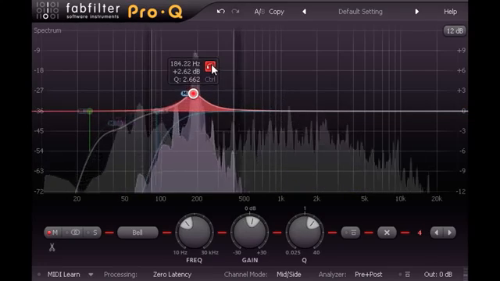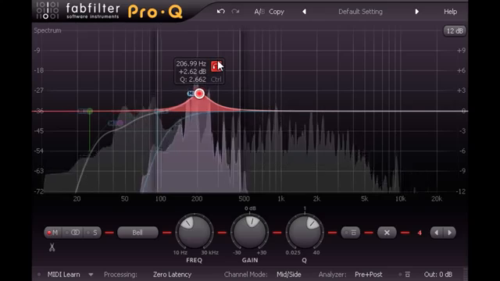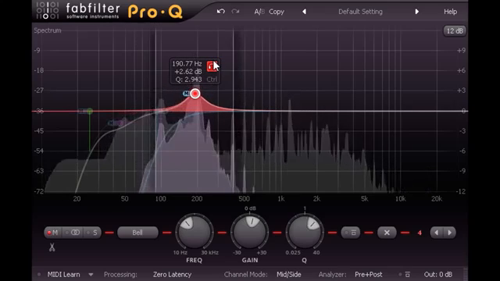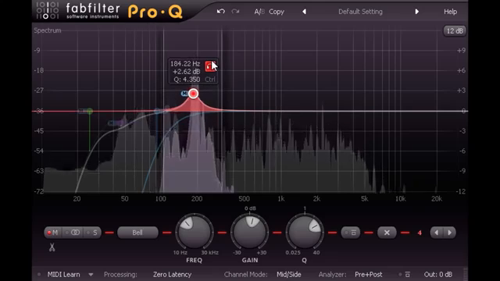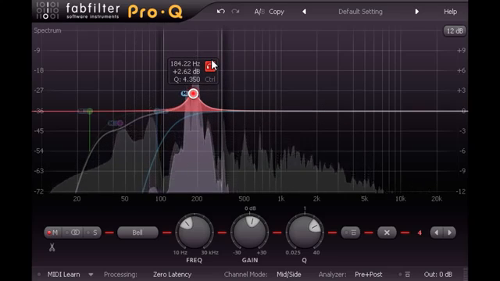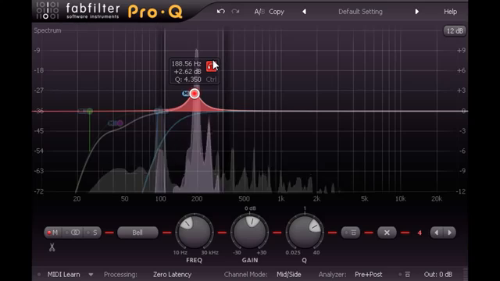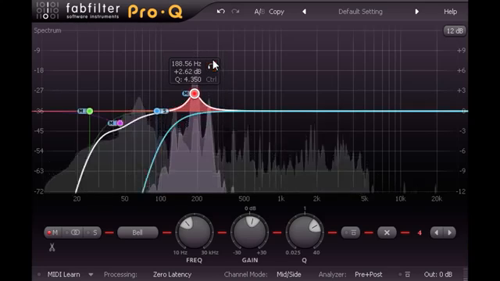And we seem to have a prominent ringing from the snare drum. I'll narrow the Q with my mouse wheel and fine-tune the frequency, which actually seems to be slightly below 200 Hz. Then dial in a sharp, narrow cut.